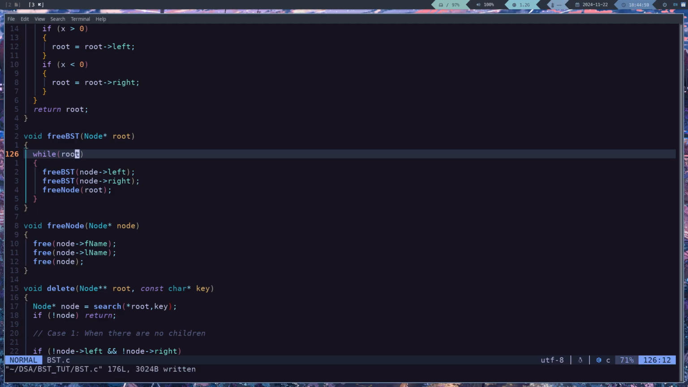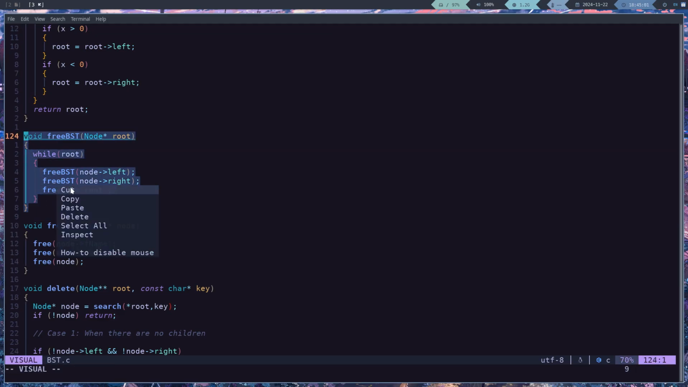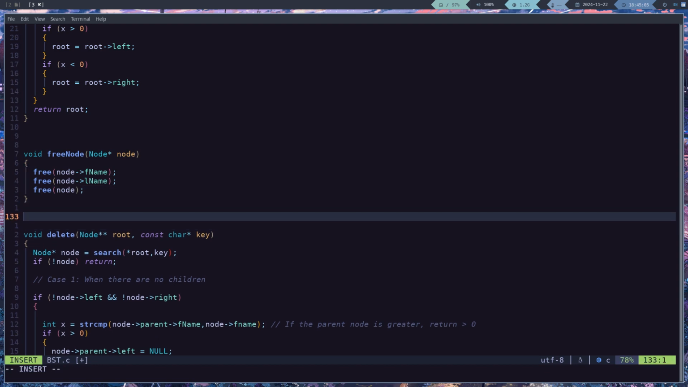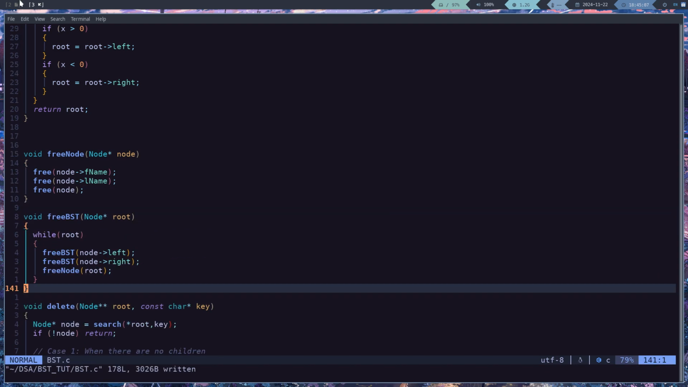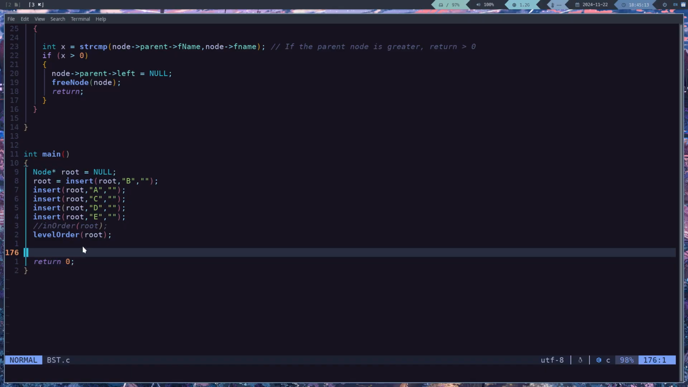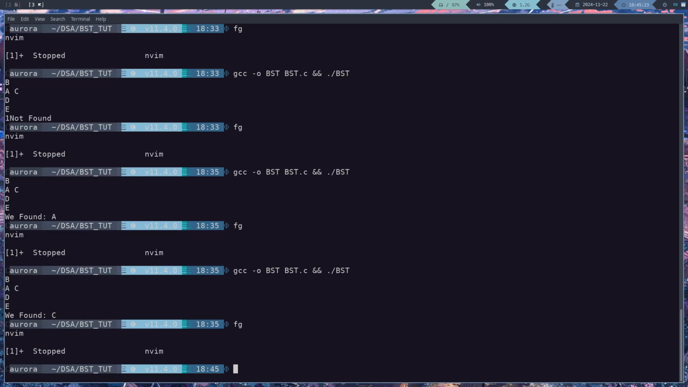While the root exists. So I'll cut this and I'll put this below the free node function. Let's test and ensure that we don't have any issues there. Free BST, oops. Throw the root, root. My keyboard's just really malfunctioning at this point.